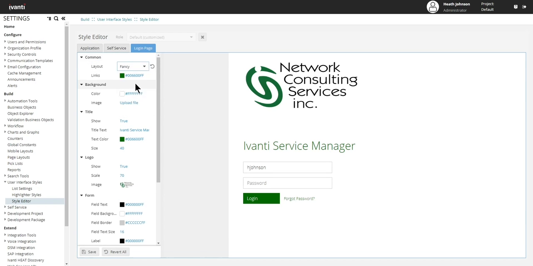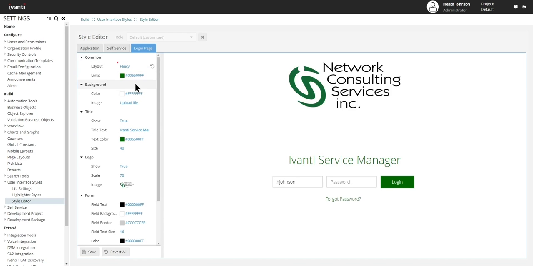The next one is fancy. This one doesn't have any bars. It just centralizes the logo and the login fields.